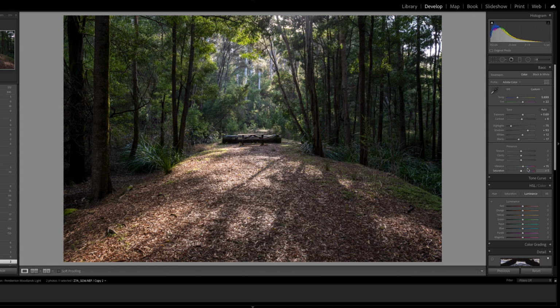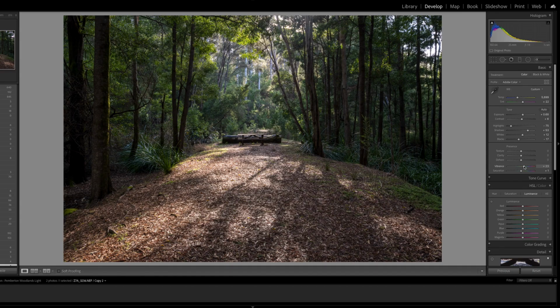I'm going to leave saturation where it is, but I am going to pump the vibrance up just a little bit. You can see it's just bringing a little bit more of those greens in. The difference between vibrance and saturation is saturation saturates all the colors right across the image, and in that way even sometimes introduces some colors, so you don't want to do that.